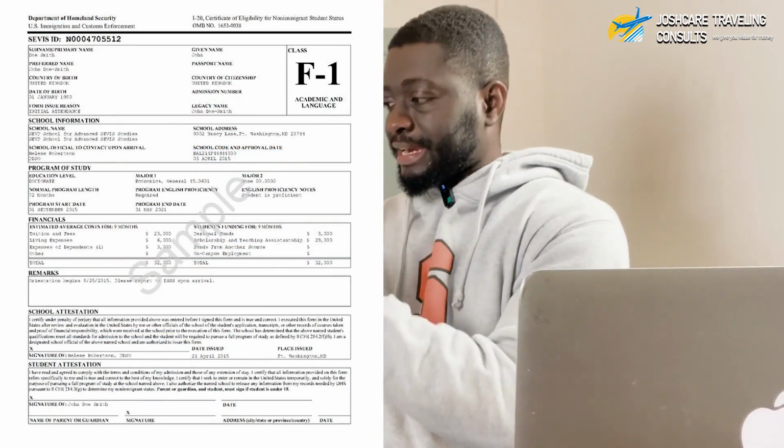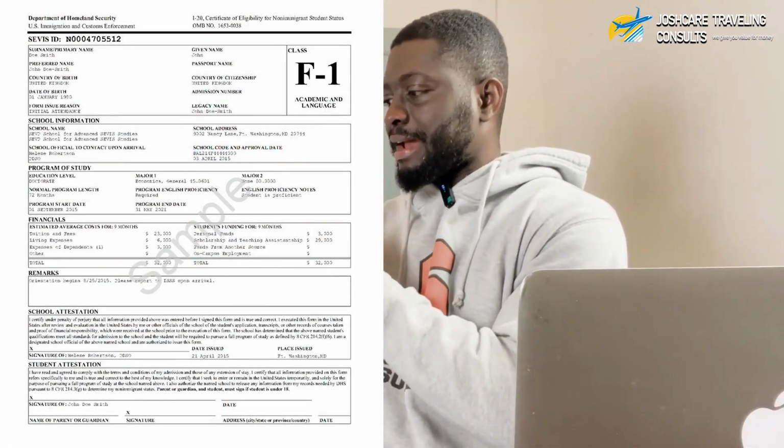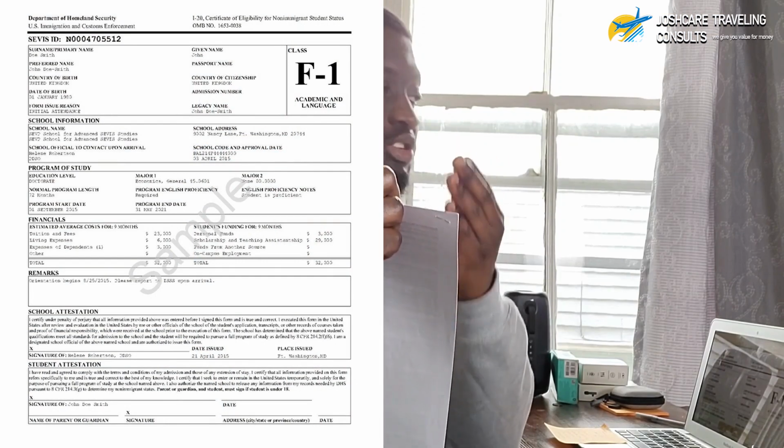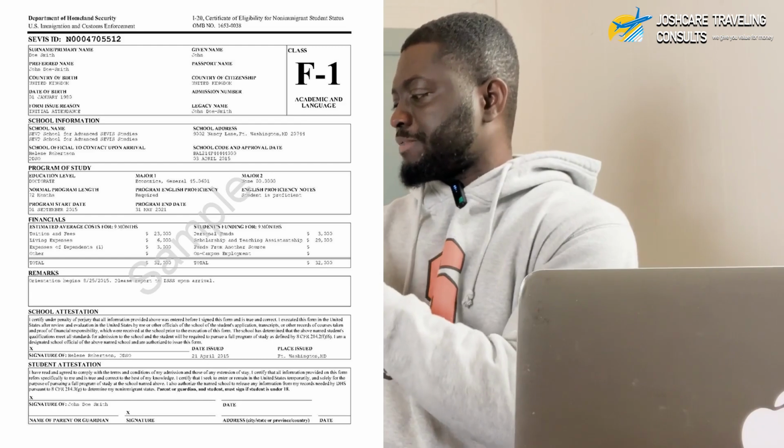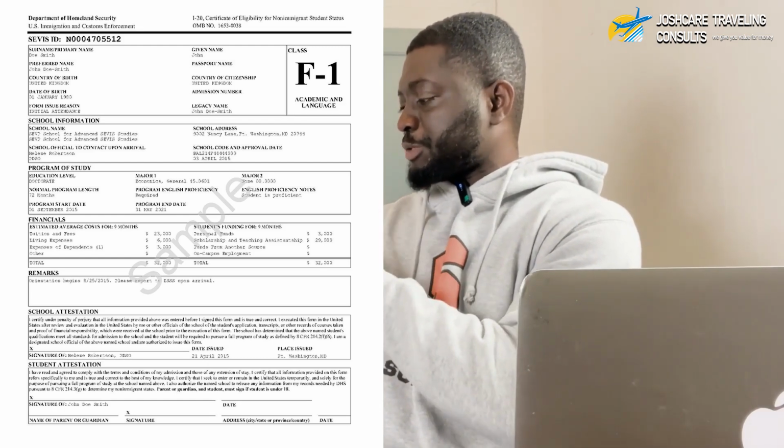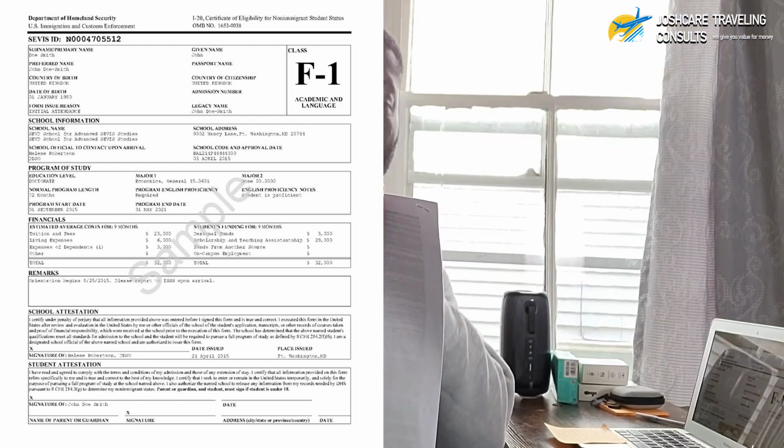Once the school sends you this document and you print it out, you need to check and make sure everything is clear on the form. Let's say on this form you have your SEVIS ID. Your SEVIS ID mostly starts with N and zeros and other numbers. Then you have your surname, your preferred name, country of birth, city of birth, your given name, your passport name, your country of citizenship, and your date of birth.